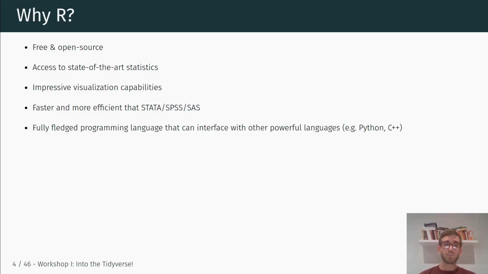And most importantly for this course is that R is ultimately a fully fledged programming language that can interface with other powerful languages, for example, Python or C++. So especially if you have more complex computational tasks, this will be incredibly useful.